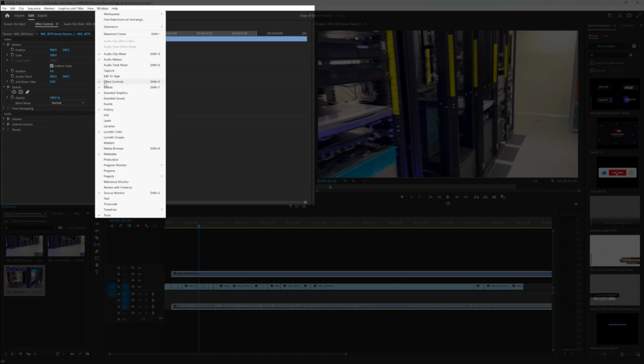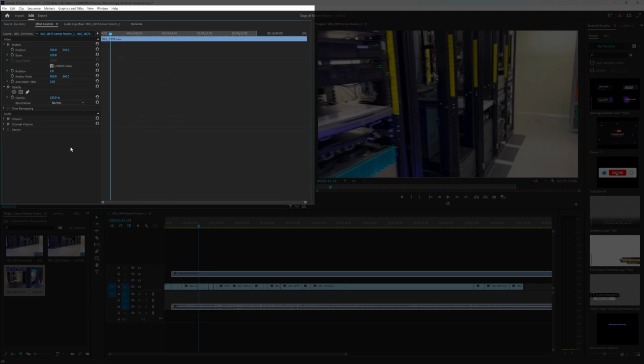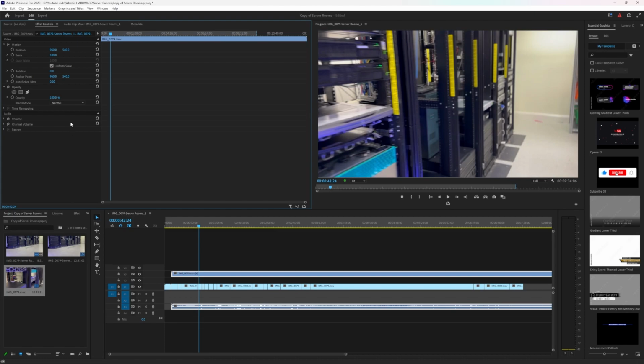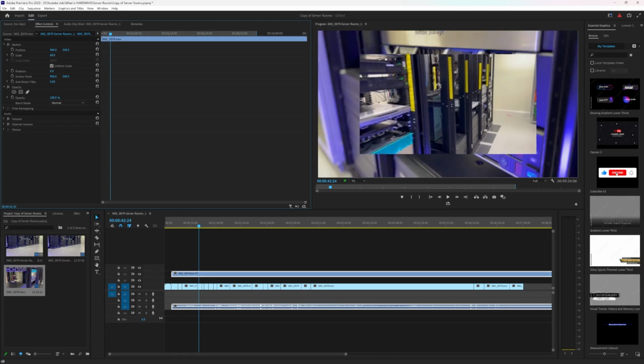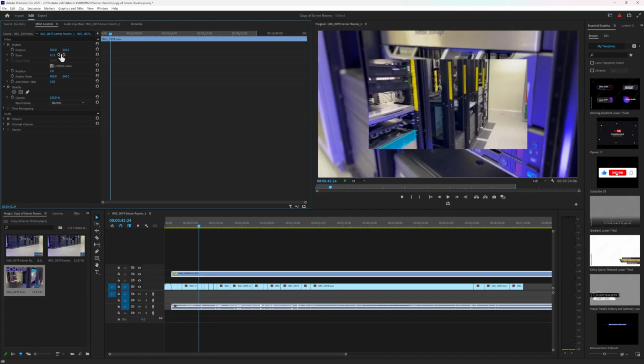So once they're checked, you'll see that we go inside of the effects controls and we have a number of different things that we can play around with. Some of them are scale, some of them are position, rotation, and so on. The first one we're going to look at is the scale, and as you can see here, we can just click inside and add a value if we want to, or we can click and hold and drag to the left and right, and you can scale it accordingly.